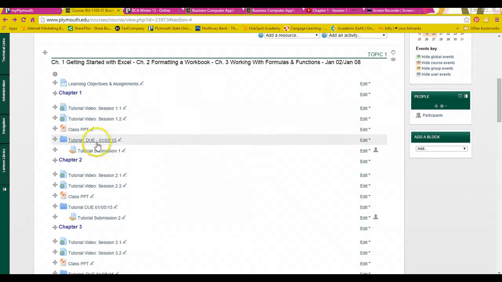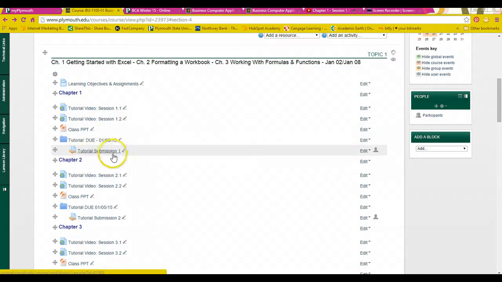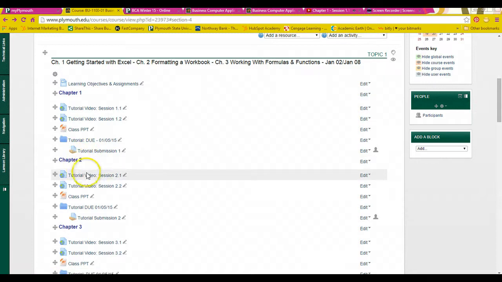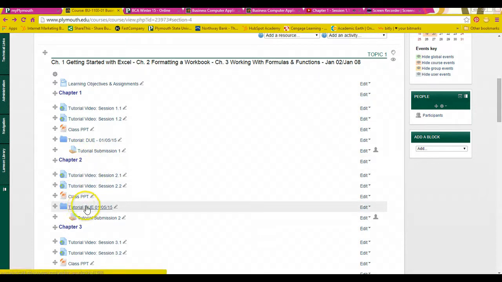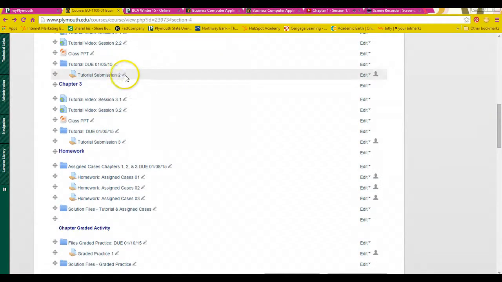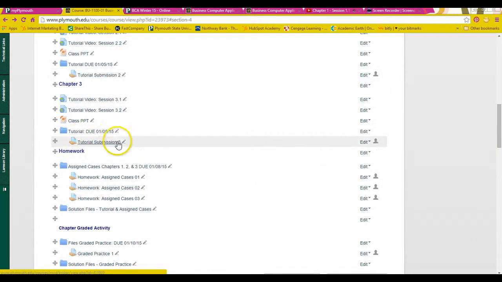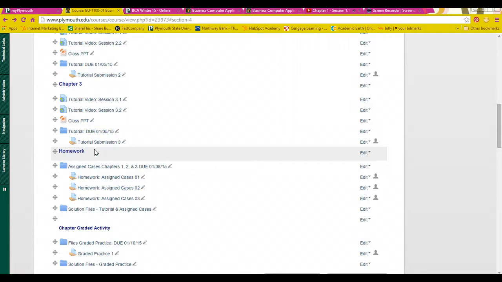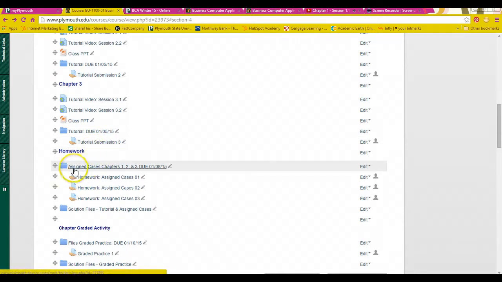So once you completed the first tutorial, you submit it. Then you move on to chapter 2, you have the videos, here comes the file, and you submit the file. Then you go on to chapter 3, you have your tutorials here, files, submitted. And this is your homework. You have here all the assigned cases for chapter 1, 2, and 3, and this is due on January 8th.